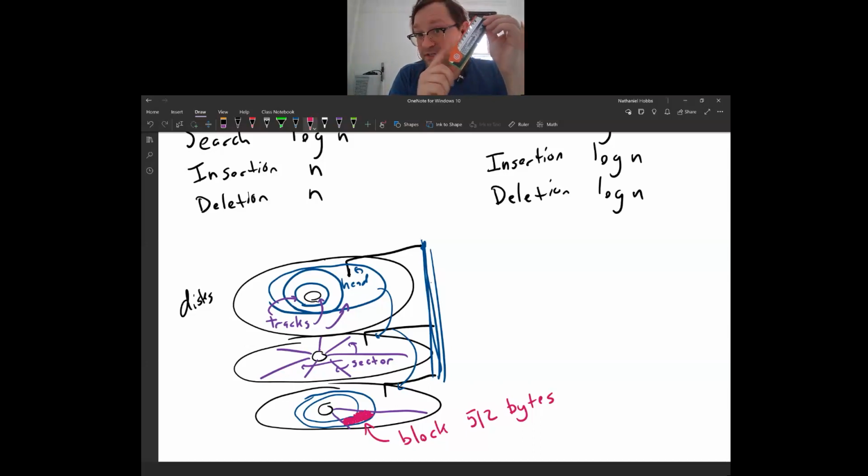But you only have one type of data structure here, and most of your data is on this kind of drive. Why not put everything here? Well, there's a couple of problems. When you lose power, everything in this goes away. It's lost.